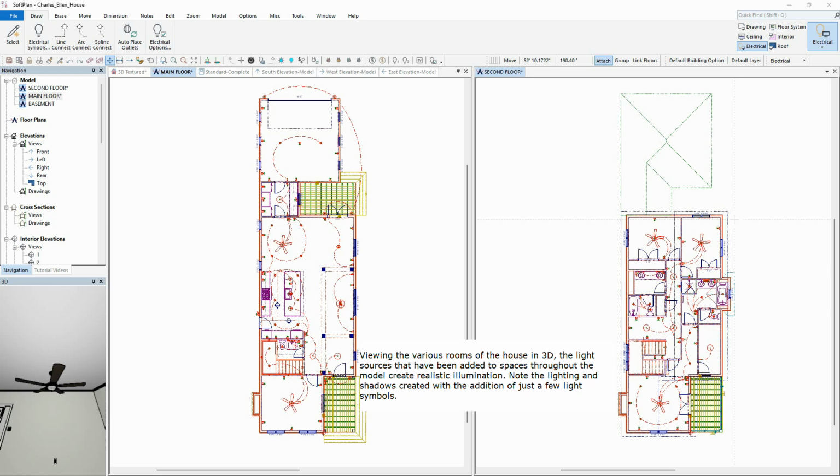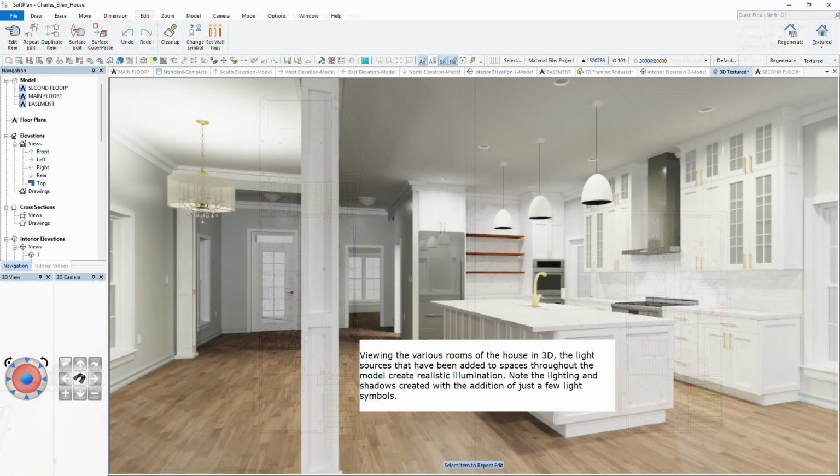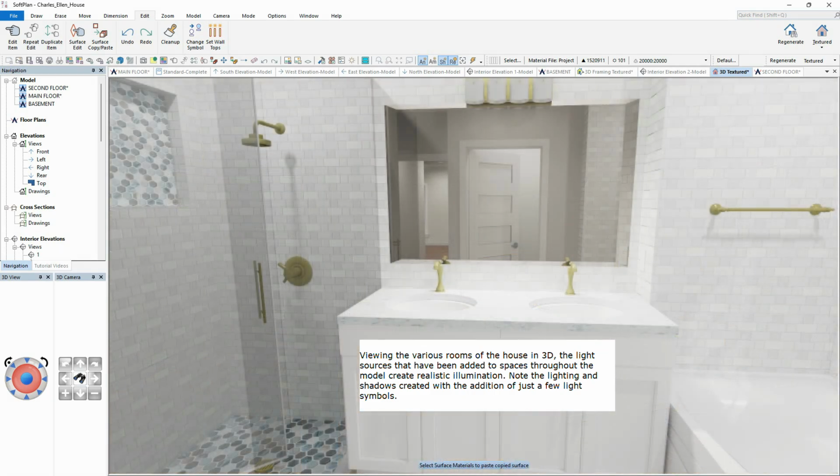Viewing the various rooms of the house in 3D, the light sources that have been added to spaces throughout the model create realistic illumination. Note the lighting and shadows created with the addition of just a few light symbols.